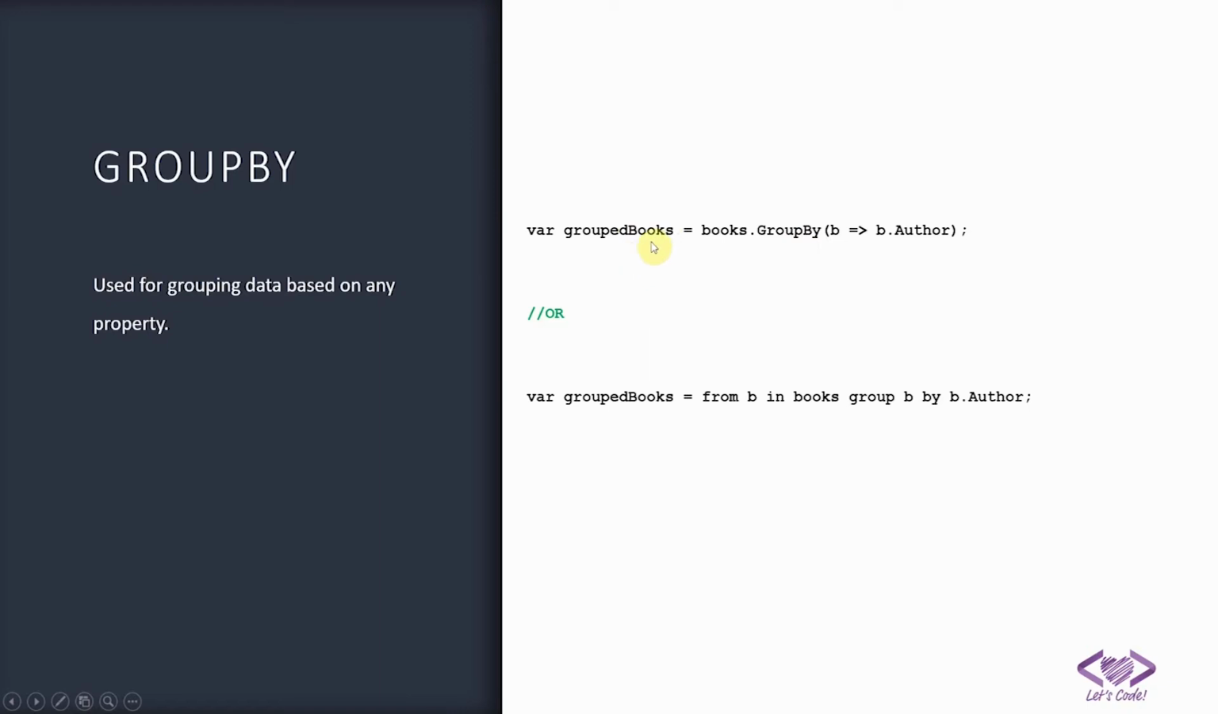It will be key-value data that you get as output. The key will be the property you have specified to group by, and the value will be the books objects matching that particular key. We will see the detail in the code. Meanwhile, first you will see how the same thing can be written in the query-based syntax.